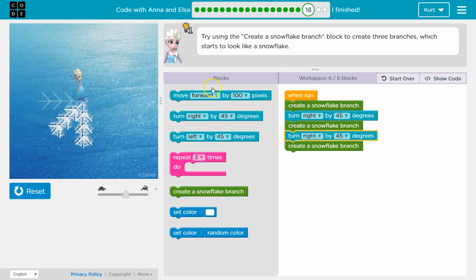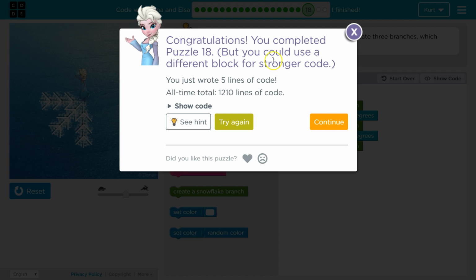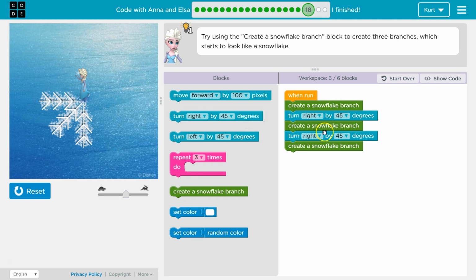So it looks like this is going to work. However, we could do something with even fewer lines, which in code means we could be more efficient. Oh, congratulations, you wrote 5 lines. See a hint, but you could use a different block for stronger code. Oh, good. So let's do that. That's what I was going to show you.